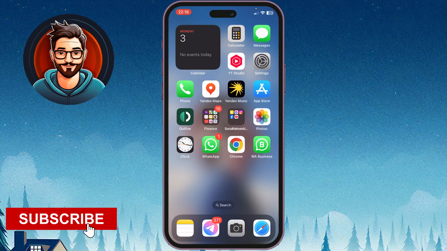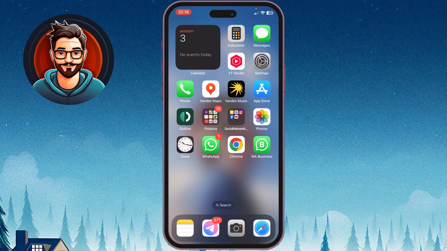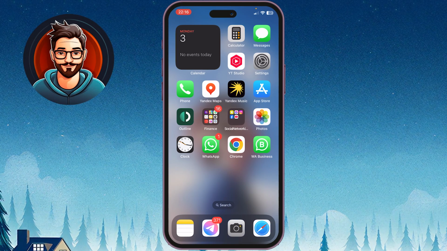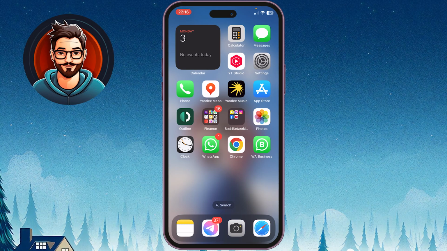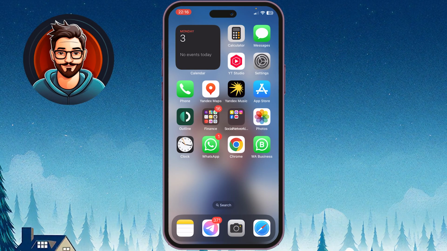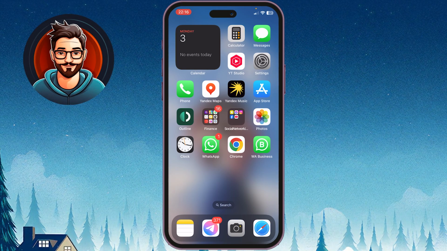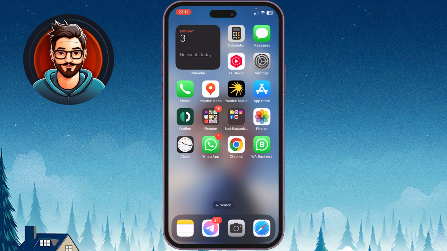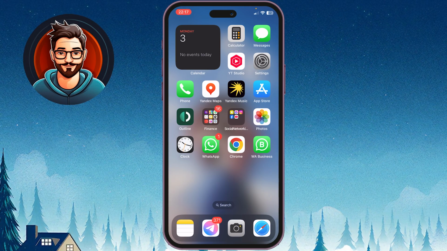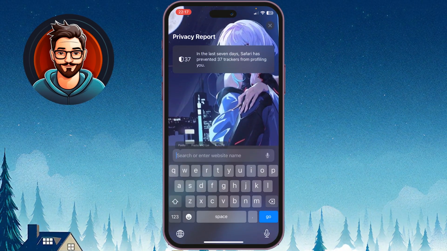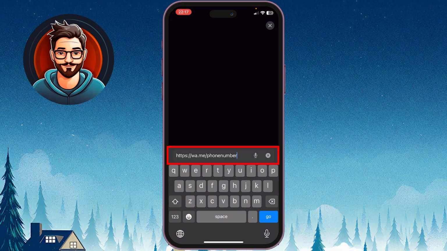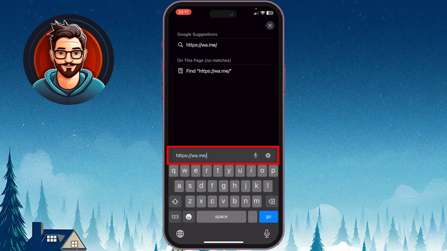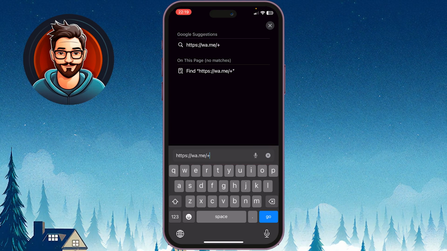Method 1. If you are using WhatsApp Business, you can send messages to unsaved numbers with the click to chat feature. Here is how. Open the browser and type this. Replace phone number with the recipient's number, including the country code.